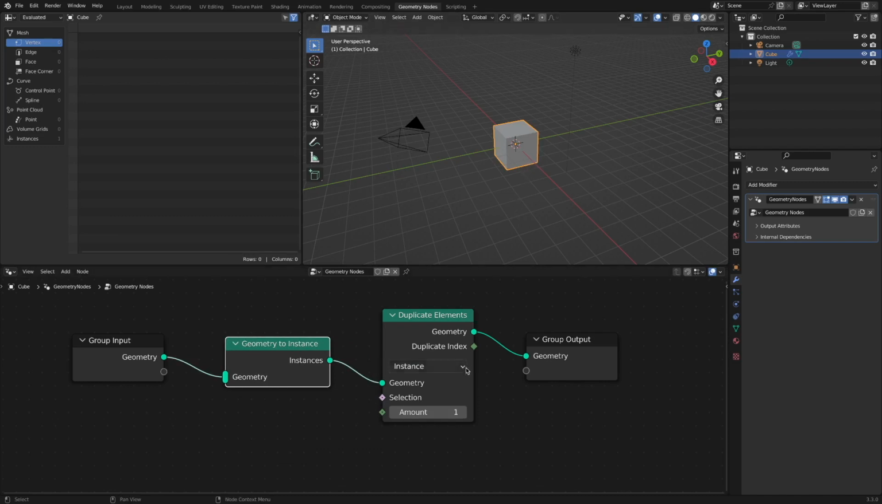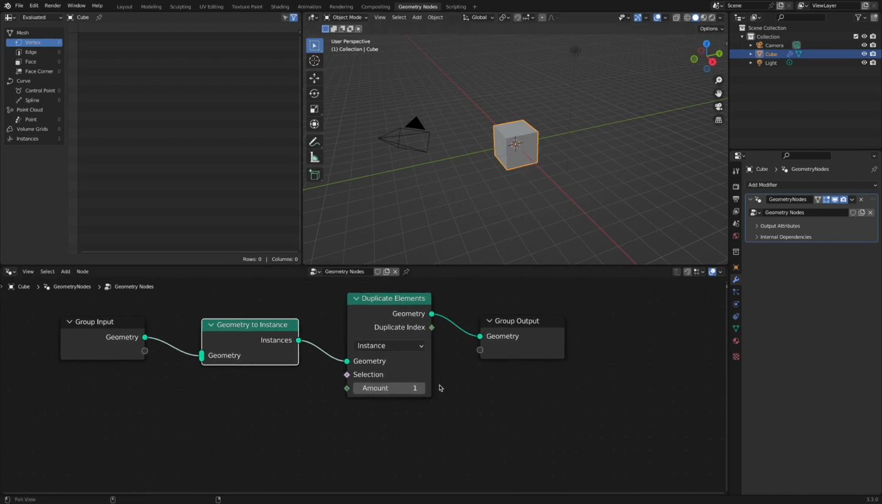The duplicate elements node, as the name suggests, is a node that duplicates the elements in the set mode. Since it is currently in instance mode, it clones this instance, basically in place. If we enter amount as 10, 10 cubes are duplicated at the current location. But using it like this doesn't make any sense unless it's a very special case.